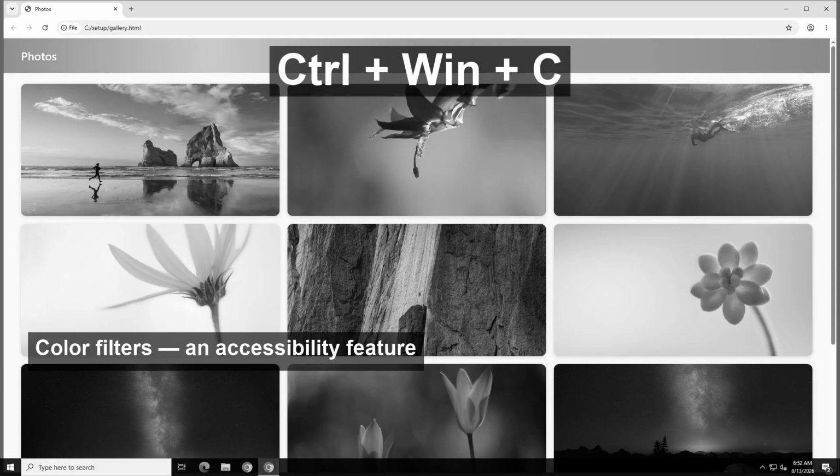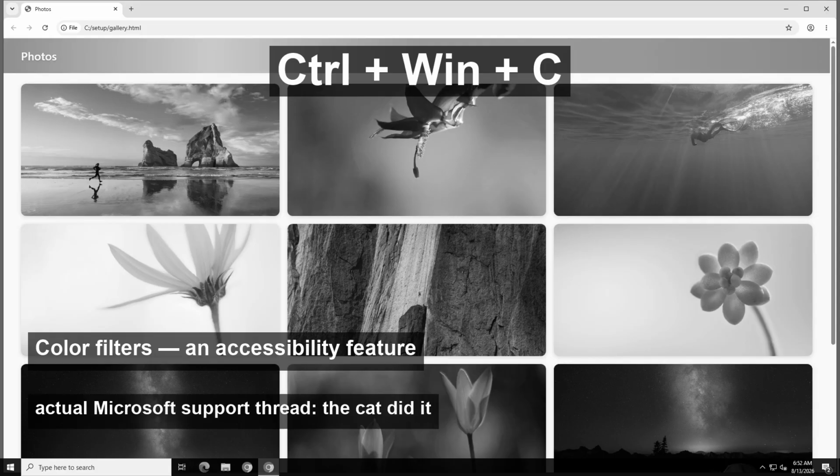And that's a shortcut you can hit without ever knowing it. You reach for Ctrl+C to copy something, one finger grazes the Windows key, done, gray screen. In one Microsoft support thread, the culprit was the family cat walking across the keyboard. Really? And some screen time and blue light apps flip the same switch behind your back. Nothing is broken. A switch got flipped. So let's flip it back.